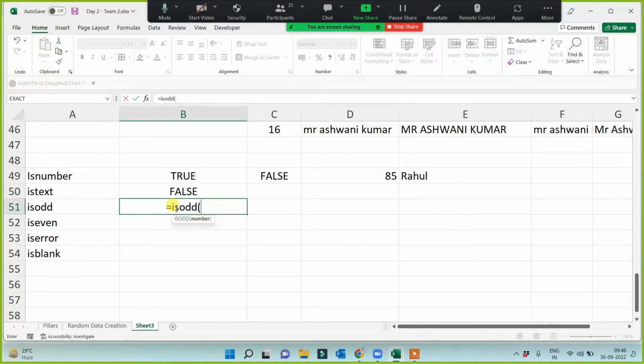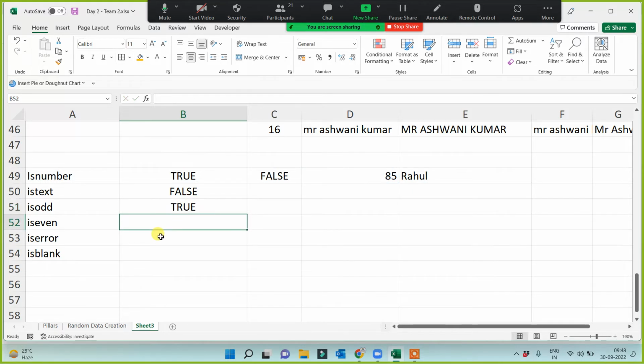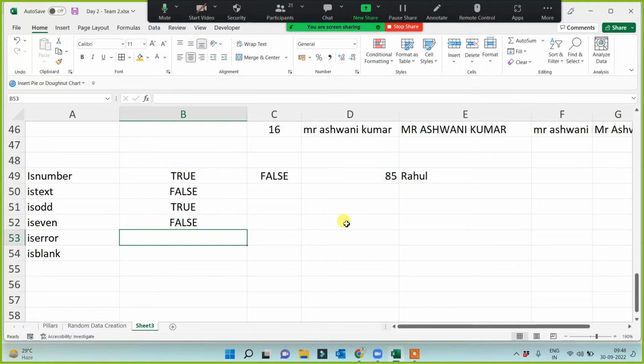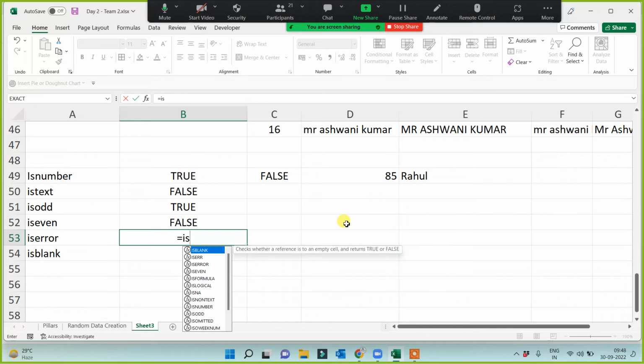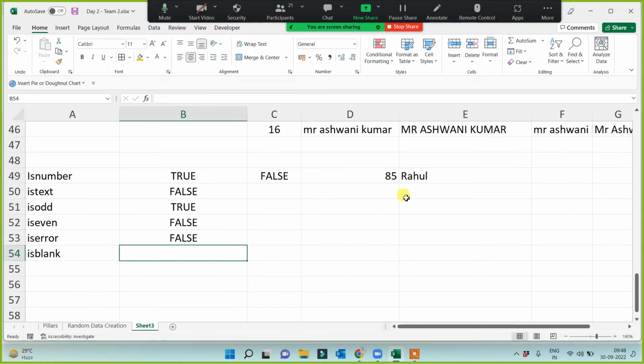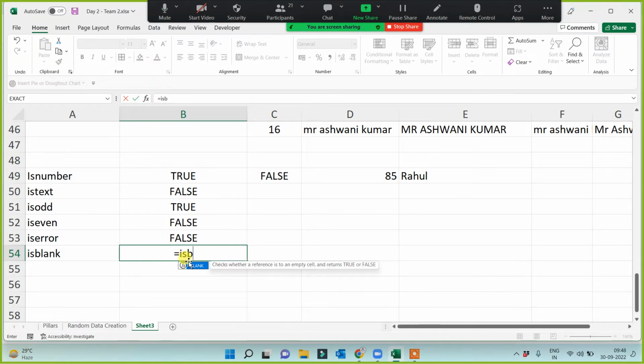ISODD. Odd or even works on numbers. So whether this is an odd number or an even number, because this is an odd number, you will get TRUE. If you are talking about ISEVEN, whether this is an even number or odd number, this is an odd number, so you will get FALSE. If you are talking about ISERROR, you are asking, is there any error in this cell? There is no error in this cell, that is why you will get FALSE. ISBLANK.